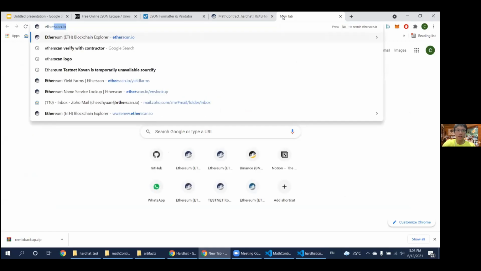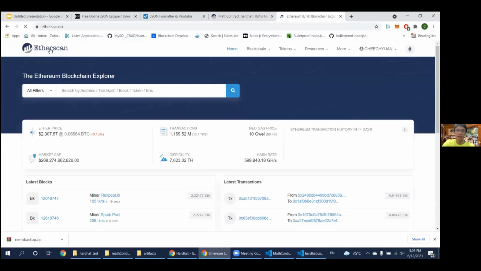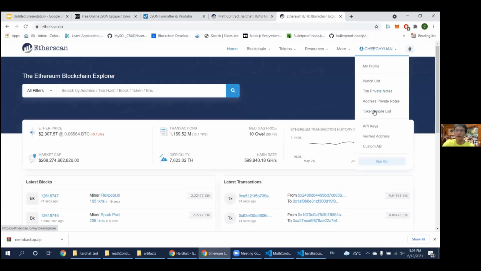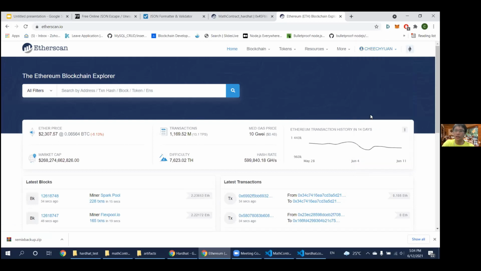So for how to get an API key, you go to etherscan.io, you create a free account, and over here, you can create up to, I think, three free API keys. Creating an account is free. Everything is free of charge.